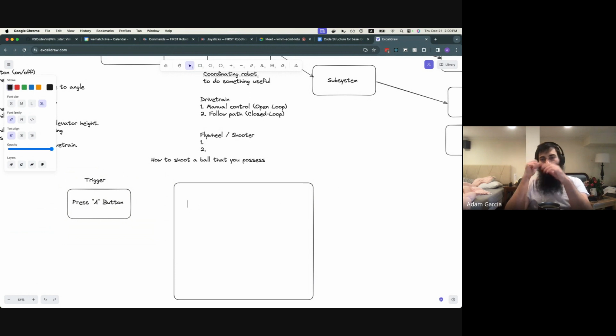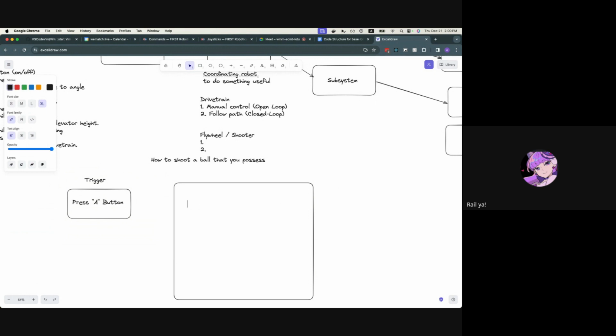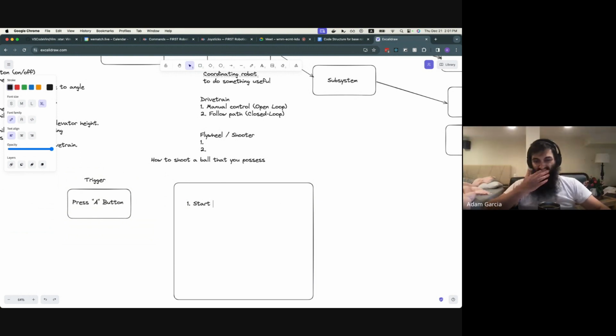It has the ball right near the shooter. Or let's say it's in the robot. What do you have to do? You need to tell the robot to rotate the motor so that the shooter can repel it. So yeah, you want to start the flywheel spinning. Start flywheel spinning.